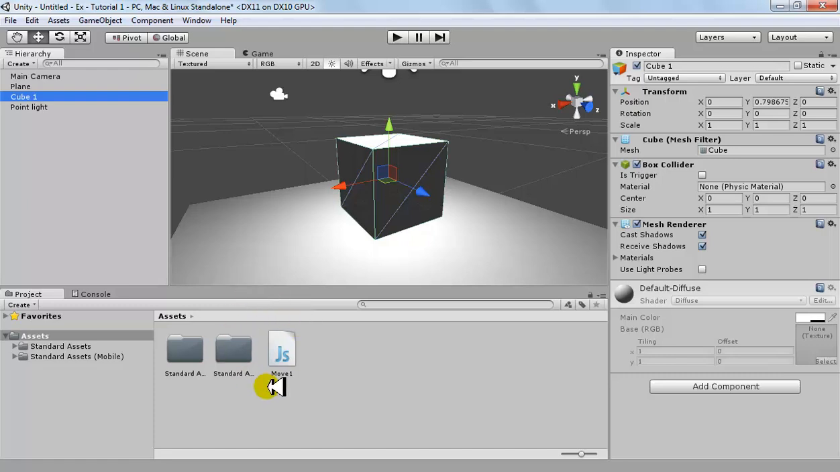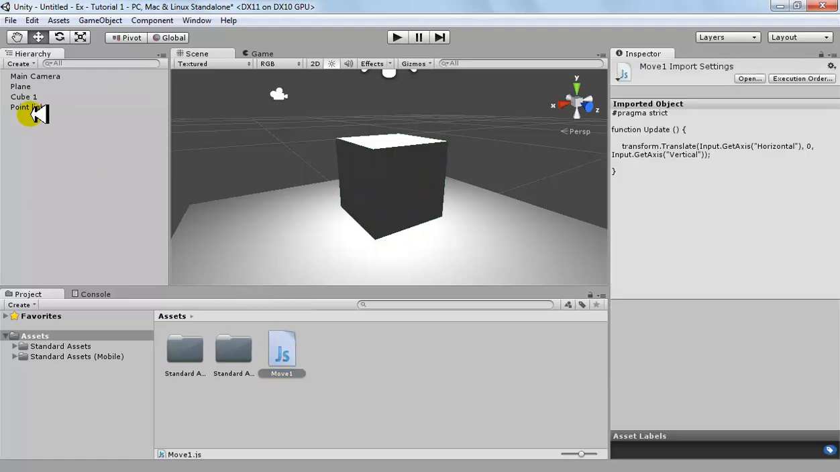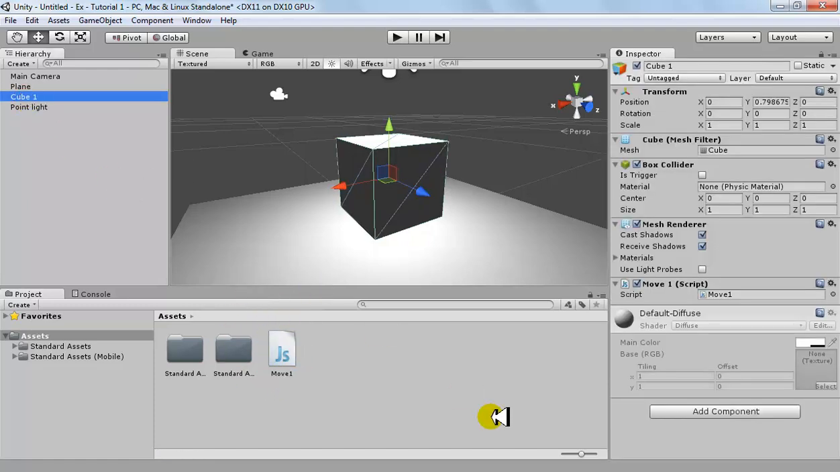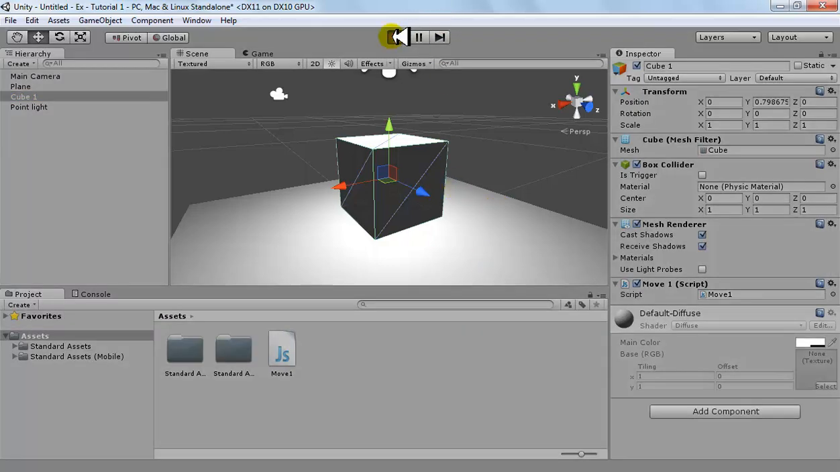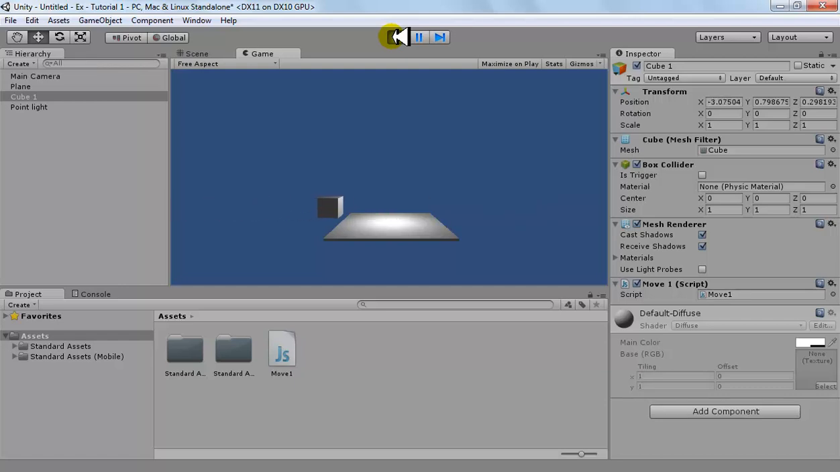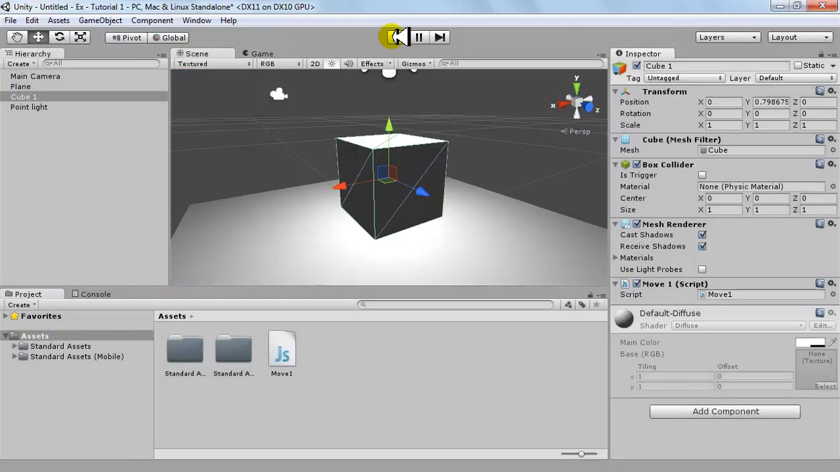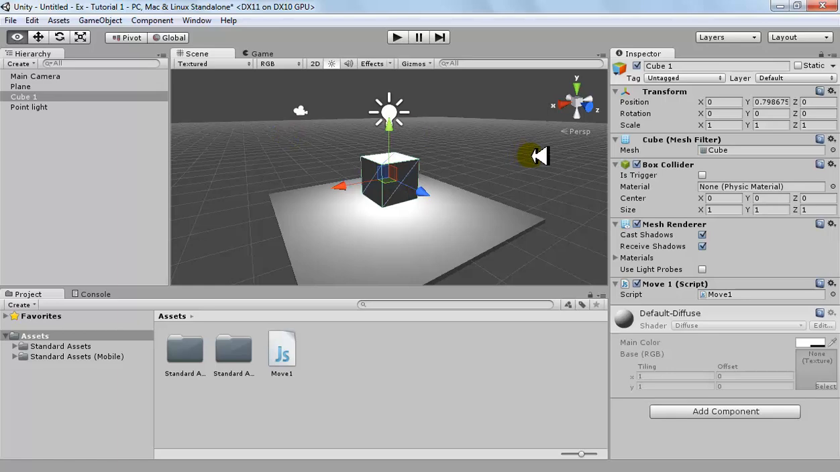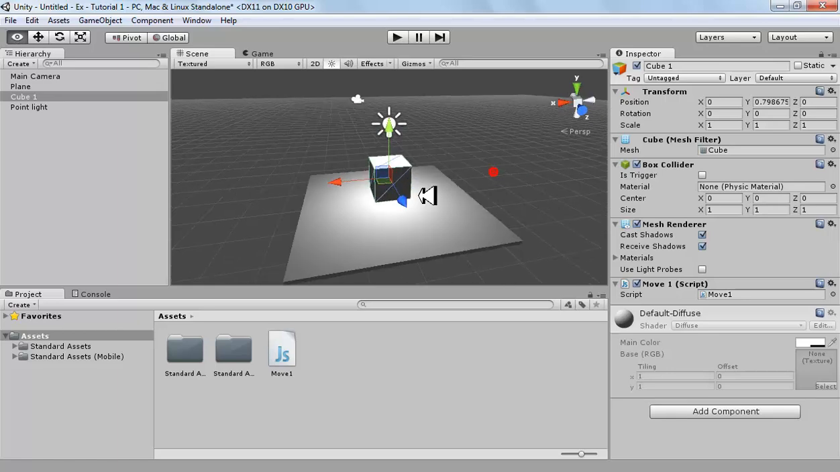This cube, yeah, it looks better. So I'll move this cube along. Okay, so let's play this, and you will see the cube is working. Yeah, it is moving. Our plane is there, our point light is there, our cube is there, and now my move script is also working. Okay, that's brilliant. So if you have done thus far, you have created the first script already.